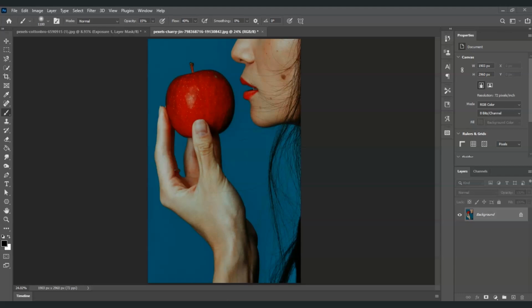So let's get started. Here in our document, I've got an image of this apple, and our goal here is to make this apple glow. All right, so the first step we're going to do is create a selection onto the apple with the use of the quick selection tool.